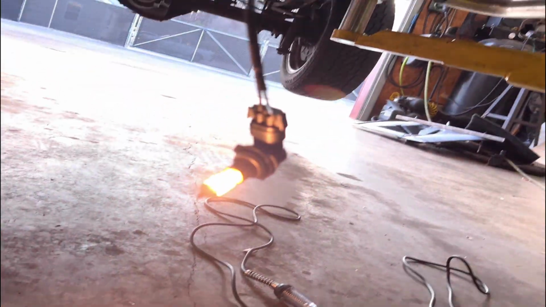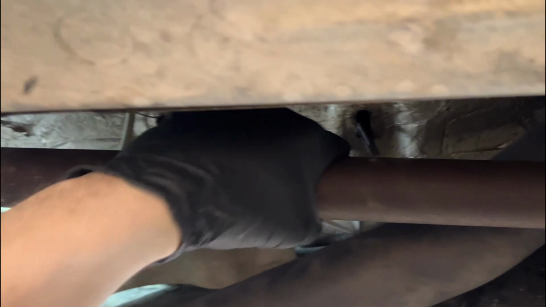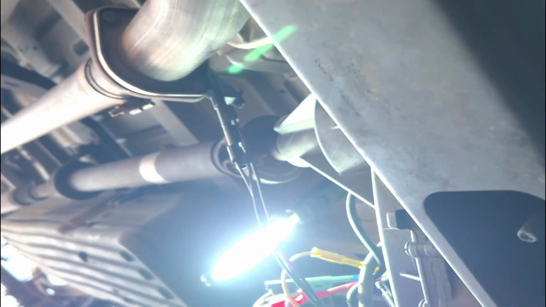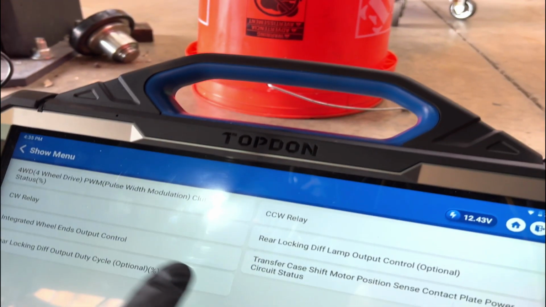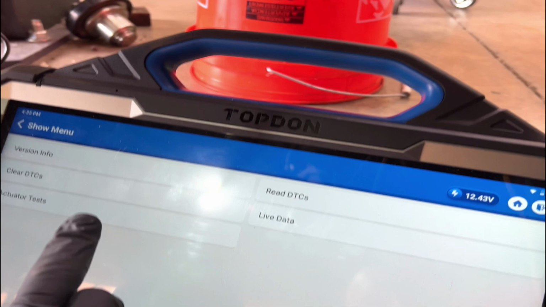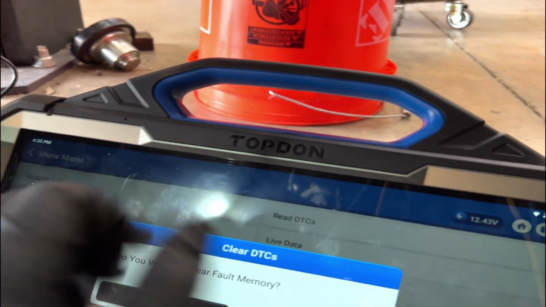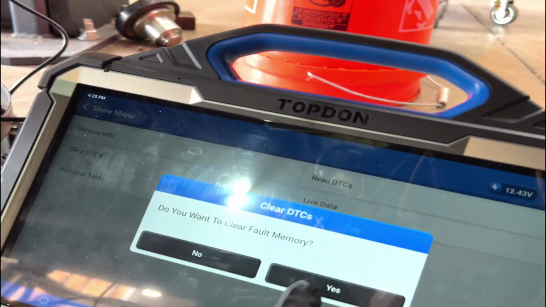Now, by the way, I don't know if I showed it. Oh, there it did its own thing. Now it just moved itself back into, I believe, two-wheel drive. So we will spin the front drive shaft. Yep, rear drive shaft is not spinning. So it moved itself back into two-wheel drive. And if we go and read codes, we will see we've got the motor circuit and two others.